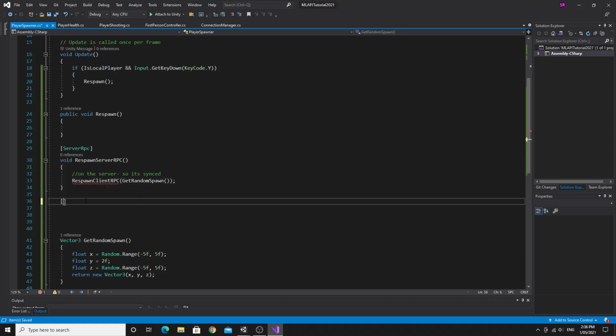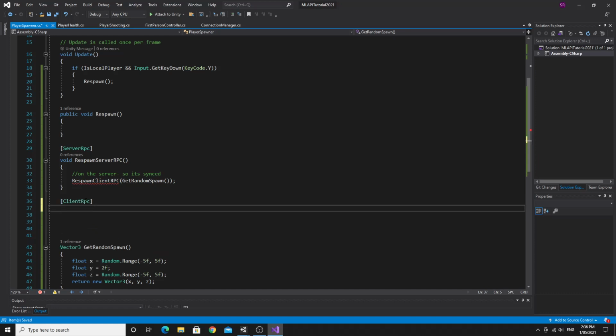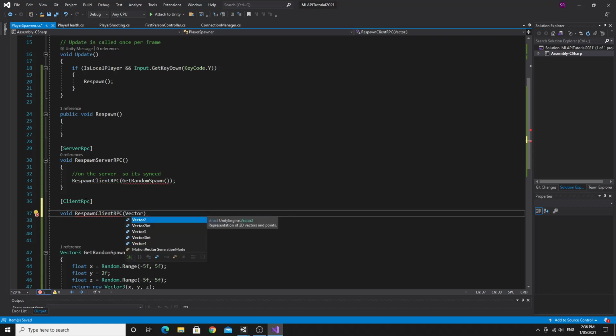So we need to make the attribute as well of ClientRPC, and we'll call it void RespawnClientRPC, and it takes in a Vector3, and we'll call this spawnPos. Terrible spelling today, so we'll call that spawnPosition.